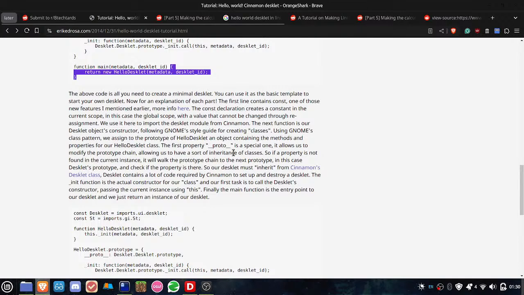Basically, what const does is it creates a global value, which is applicable throughout the whole program, with a value that cannot be changed through reassignment. That is simple. We use it here to import the Desklet module from Cinnamon.